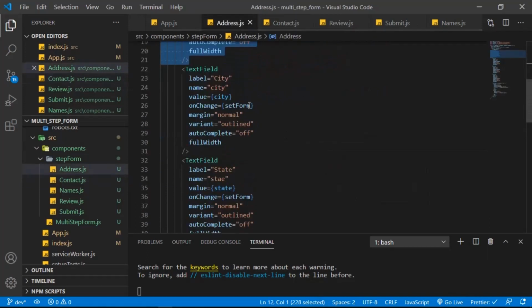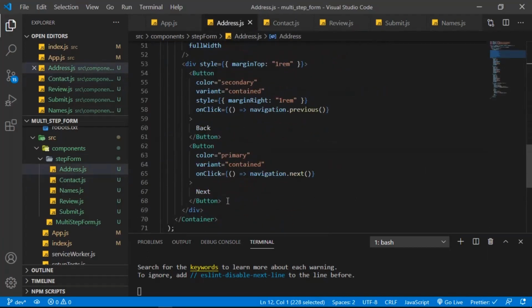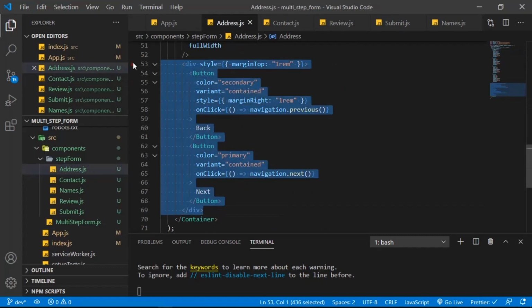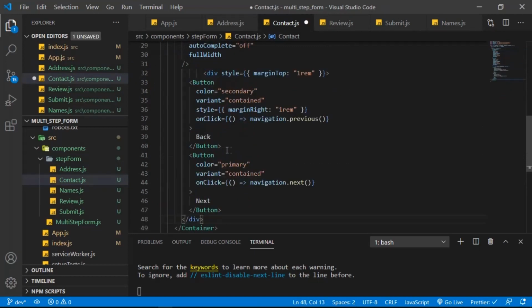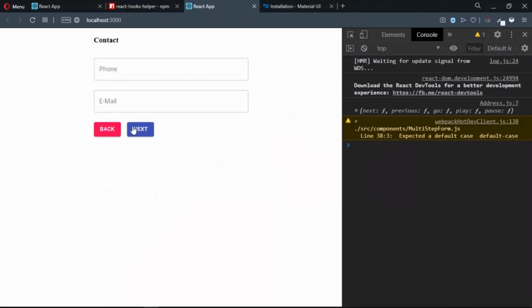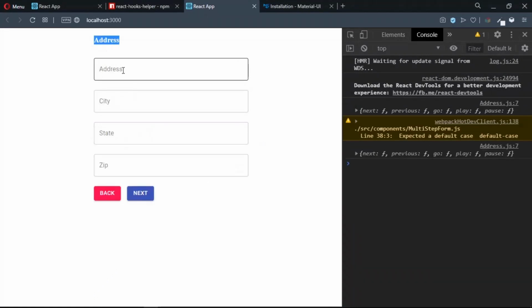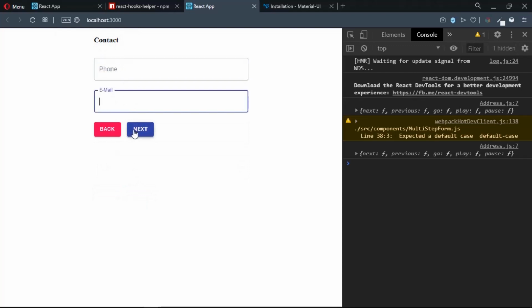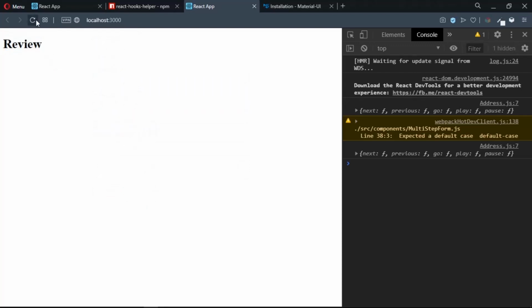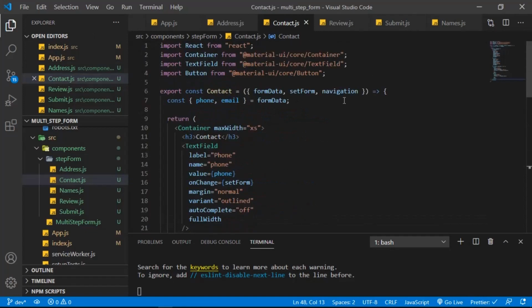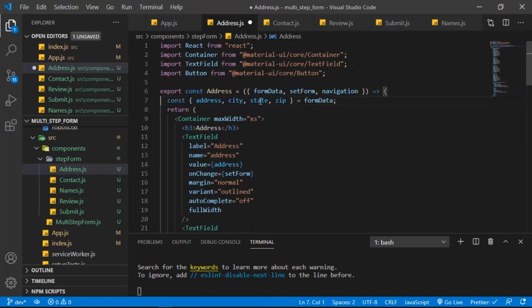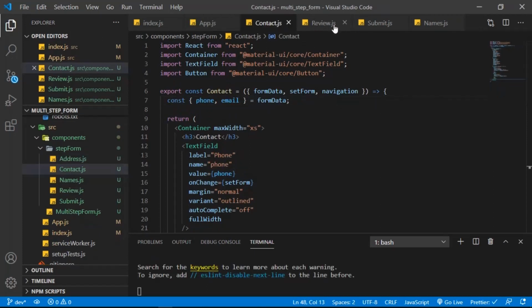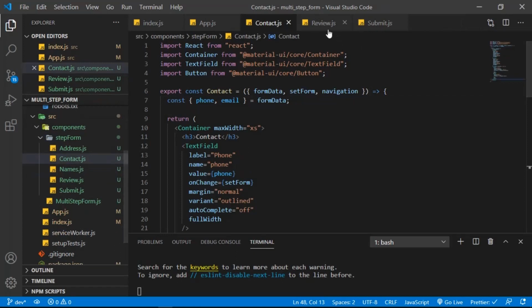So let's go to address, and we need to just copy this thing right here. Okay, let's go to contact and let's paste in here like that. So now next, and when I click back, it should go back to the address. Next, preview. Awesome. So let's go to the address. I want to remove the console like so. I want to close that and just close the names.